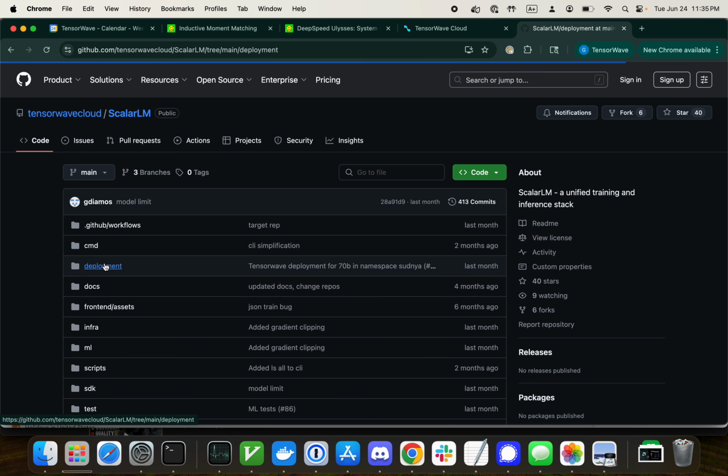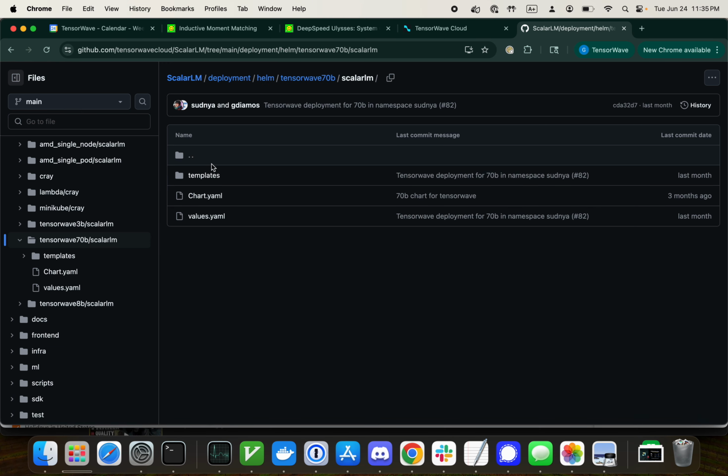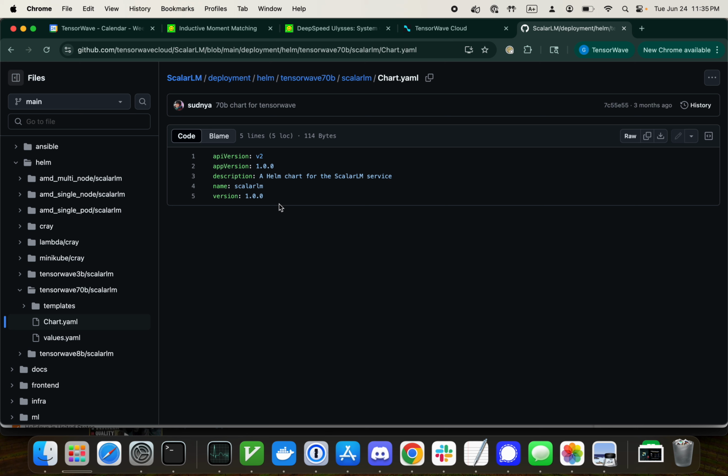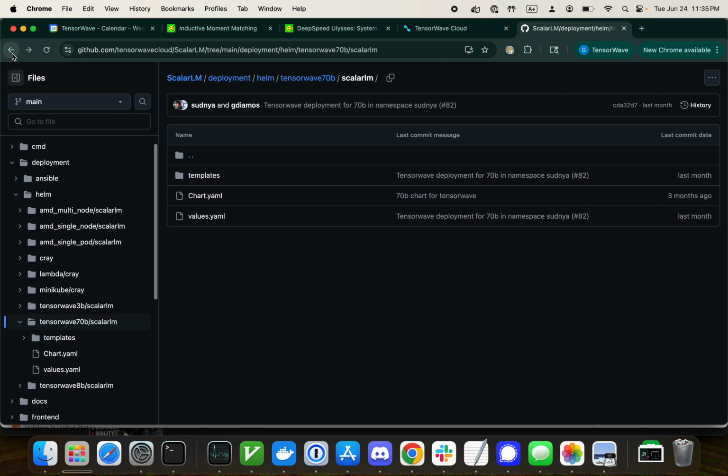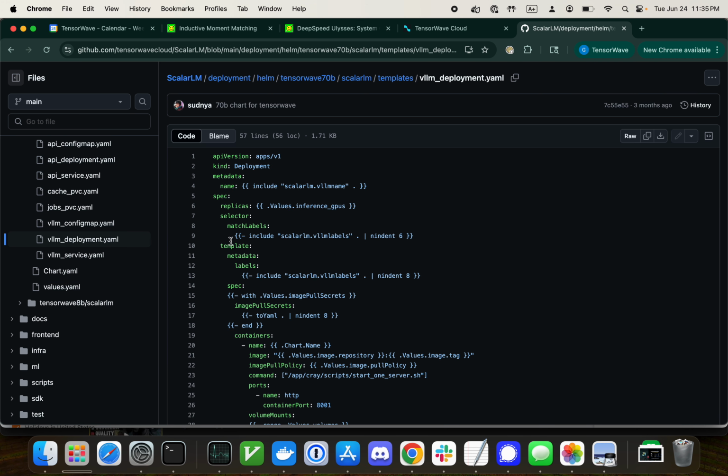We can look a little bit more in detail at that, and we can see a little bit more about how this works. So this is our Helm chart. It installs a service that's called ScalarLM. And then we can see the services that happen here. So in this one, there's really 2 services. There's an API service, which is also the training worker service, and then there's vLLM services. So we can look at the vLLM deployment, and we can see that it gets replicated.